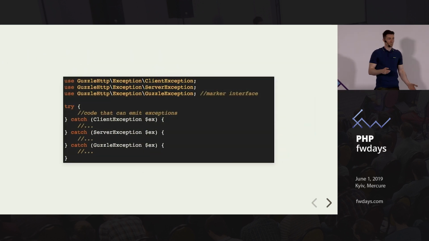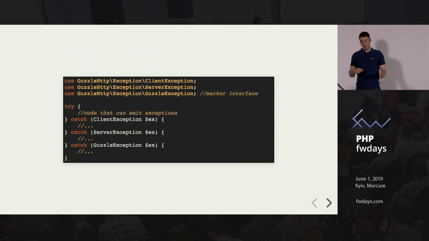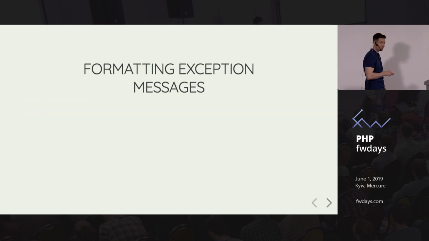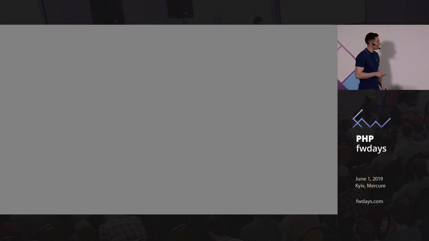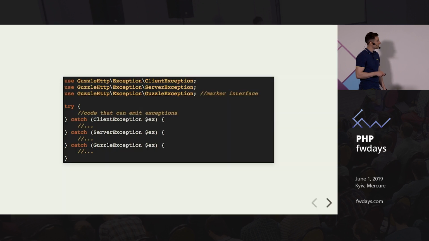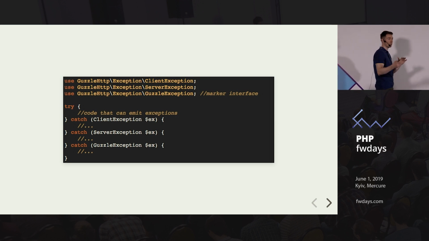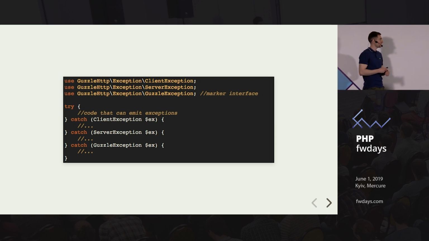Guzzle, the HTTP client, is a great example of that, because Guzzle is using that approach. So this class over here is actually a marker interface. These are some concrete exceptions. So what Guzzle allows you is that you can treat client exception one way, server exception another way, or any other Guzzle exception out there some other way. So that's why this technique is super useful, especially for library code.